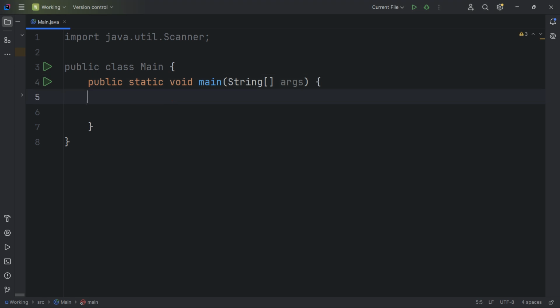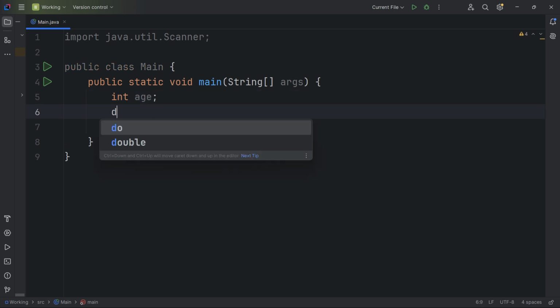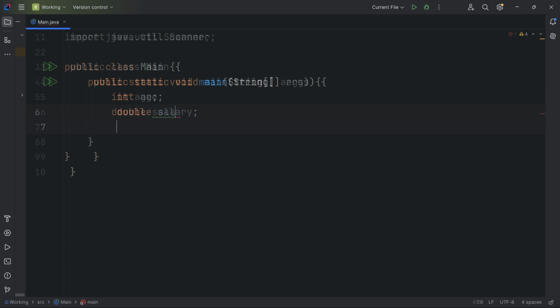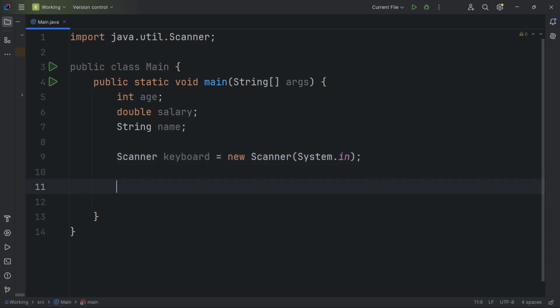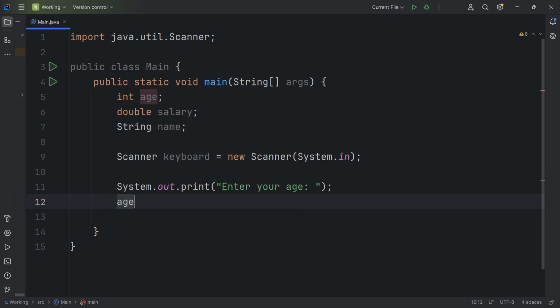So let's come here and create some variables. So let's make this an int. I'll name that age. And then let's make this a double, name that salary, and make this a string, and name that name. Let's create a scanner object. Now let's generate a prompt for the age. So let's come here and write the print statement. And let's have this read, enter your age. Next, let's use the nextInt method and assign the result to the age variable. So let's come here and type age and then keyboard.nextInt.